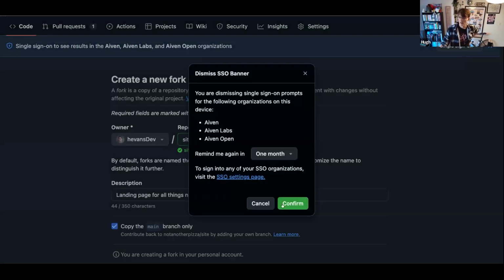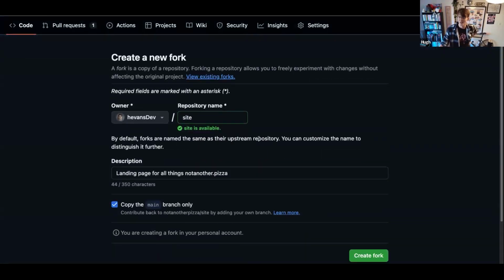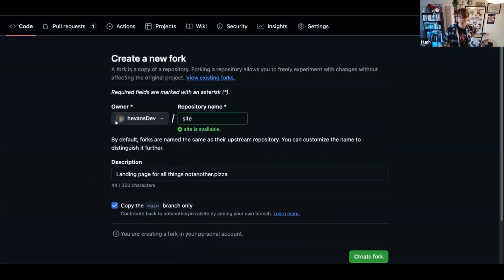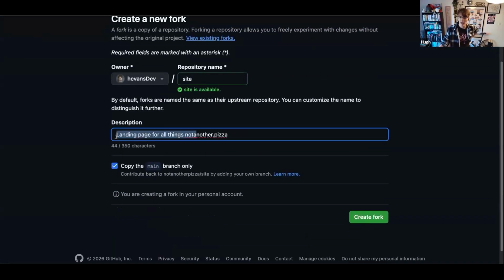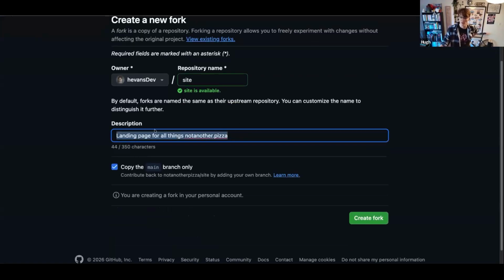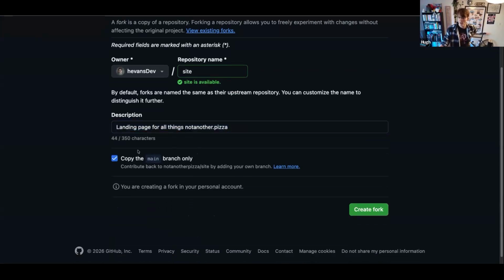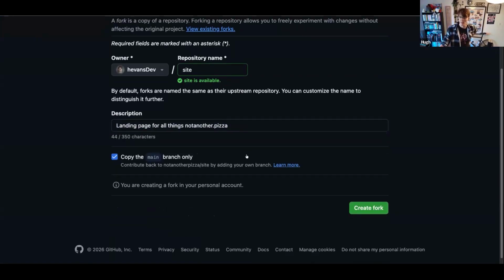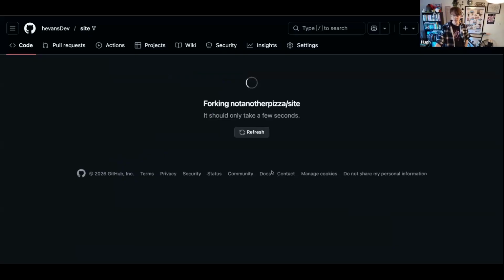I'm going to ignore my SSO for now. That's fine. So we can leave all of these settings the same. You can edit the description if you want to say like, oh, I'm using this for the codebar workshop or something, but this is just for you so you can remember what this repo is for. And we're going to leave it to just copy the main branch because we only need main, which is what's already deployed. So I'm going to click create fork. And that might take a few seconds, so we're just going to wait for that.